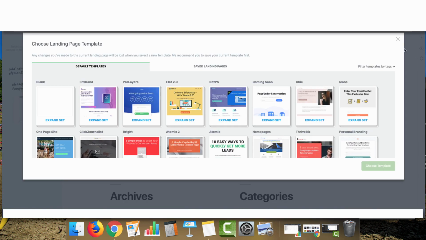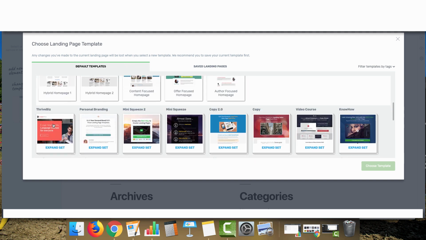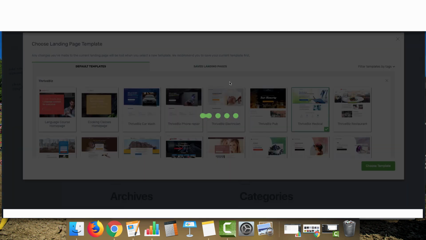What you're going to want to do on the right side of the screen is click that cloud with the arrow in it. And we want to grab a template here. You're going to want to come down here to Thrive Biz. And I'm a big fan of the medical one here because it just looks the best, and in my opinion it just seems to work really well for my sites. If you find that you like some of these other ones, then go right ahead and use them, but for me, I'm a big fan of this one.